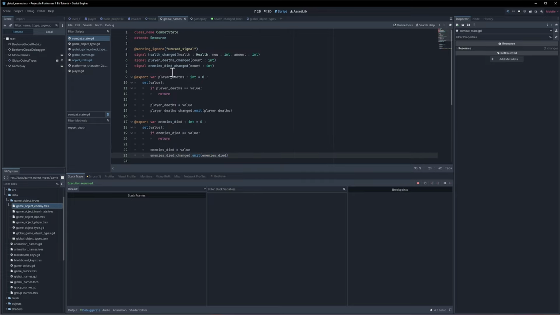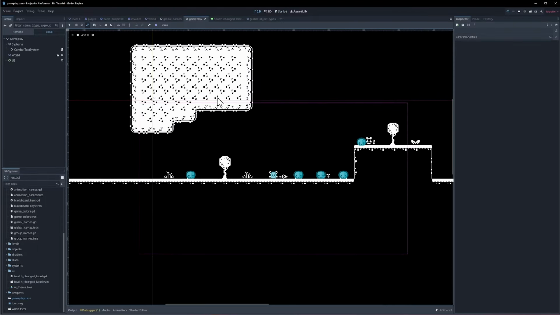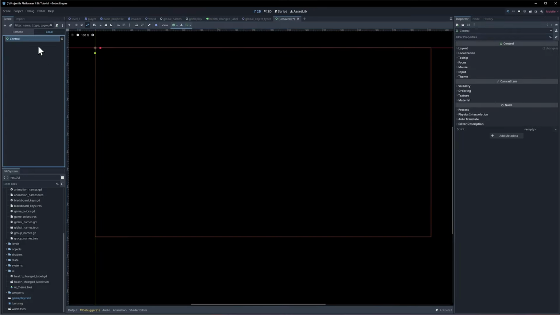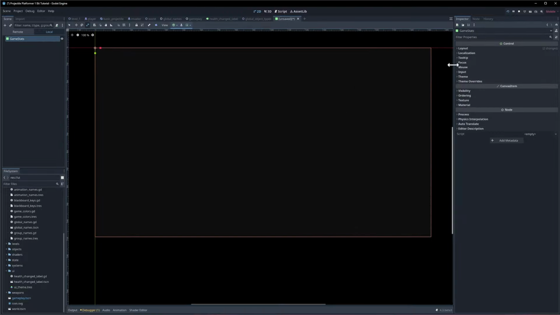Okay, with those signals there, it's now very easy to connect it to UI. Okay, so now in gameplay, our UI is going to need some kind of game stats control. So I'll add a new scene, user interface. I'll rename this to be game stats. Let's change the type to be a panel, so that it kind of has like a background theme there a little bit.